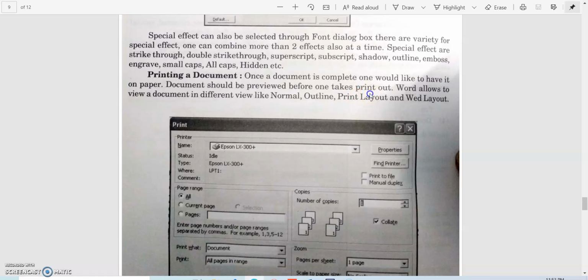And some special effects are also there, like subscript, superscript, shadow, outline, emboss, engrave, small caps, all caps, hidden, etc. So these are special effects which are available in the font dialog box.